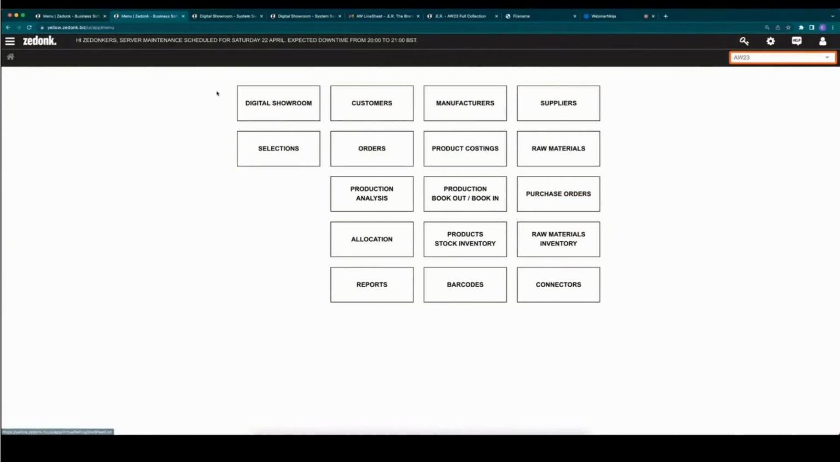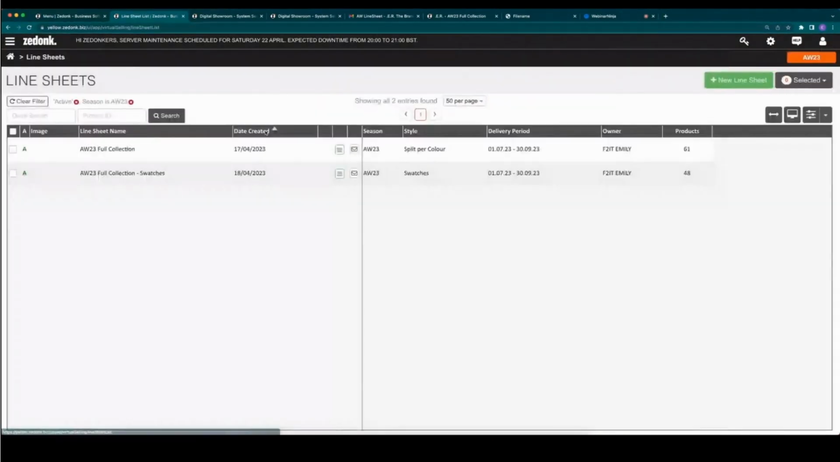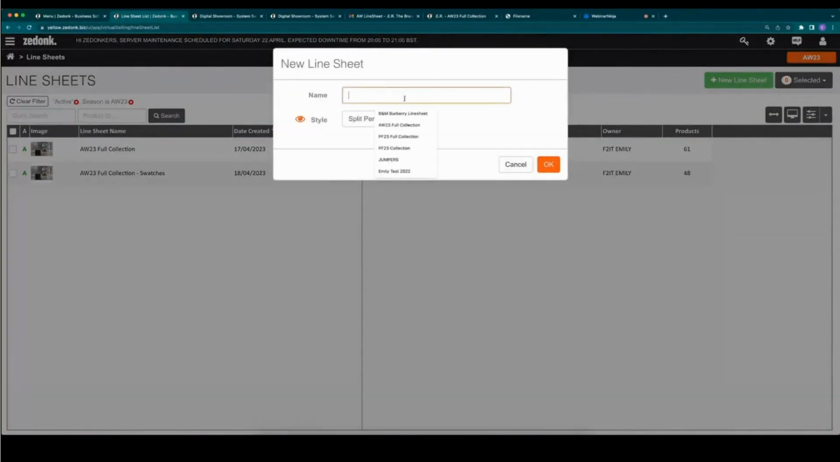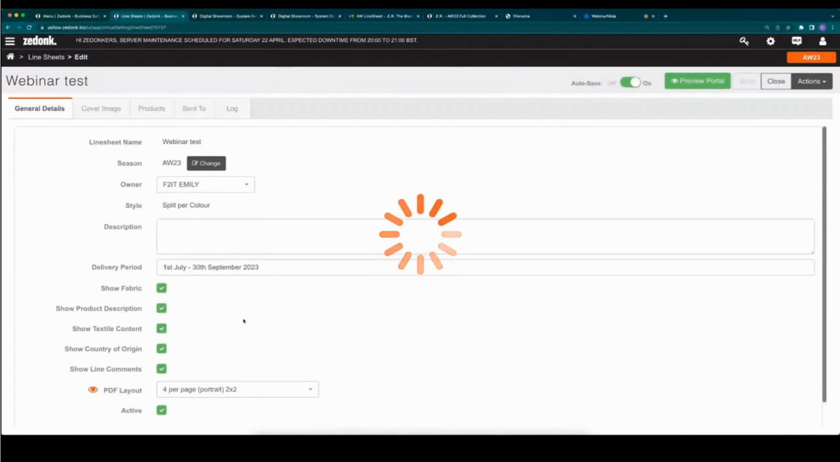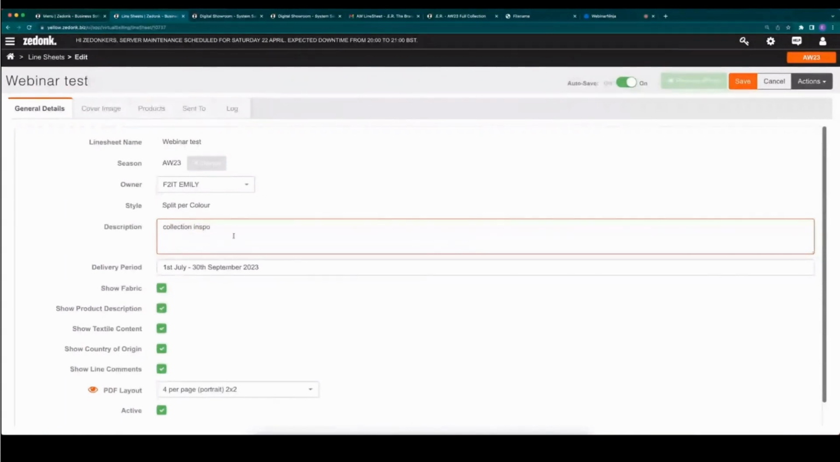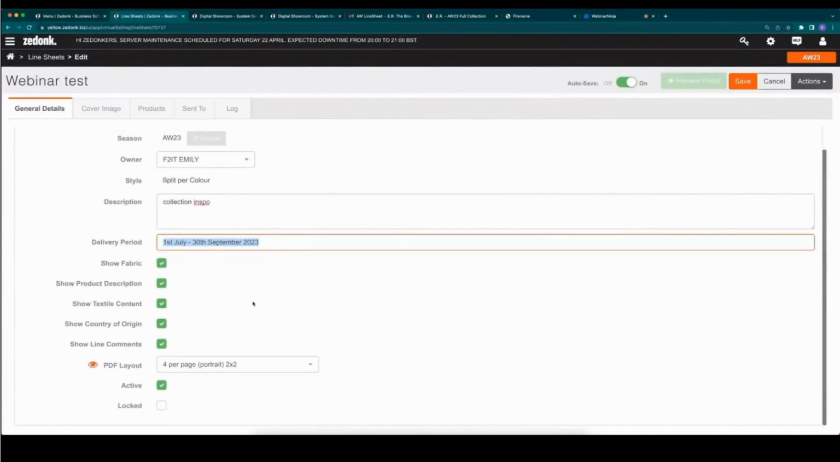So finally, let's get into actually how to create that line sheet. So by going to add new line sheet, I'm just going to call this webinar test. I've done this before and go to OK. So we're going to run through this. This description here is the area within which that little blurb popped up when I gave the collection inspiration. So this might be for your collection inspo. And you've got the delivery period, which is pulling through from your system settings. But if you want to amend that at all, you absolutely can.